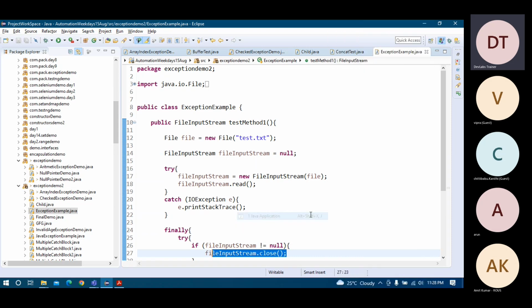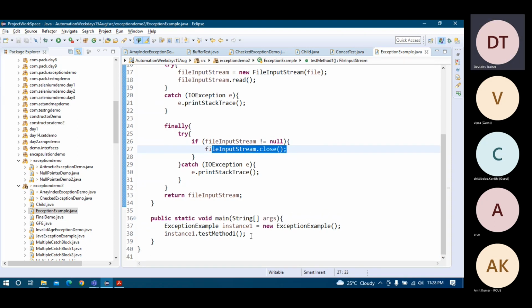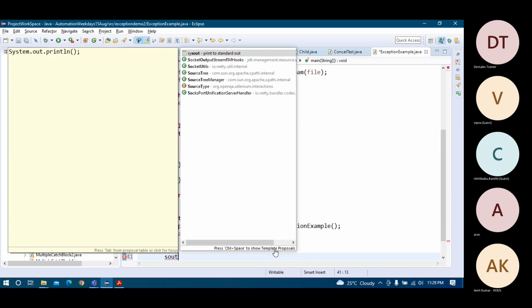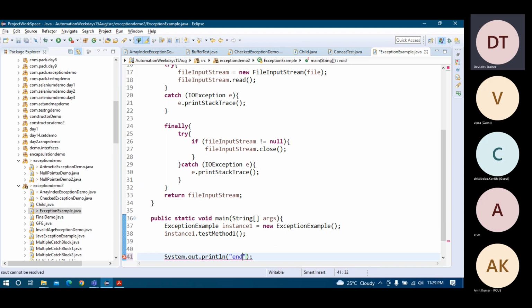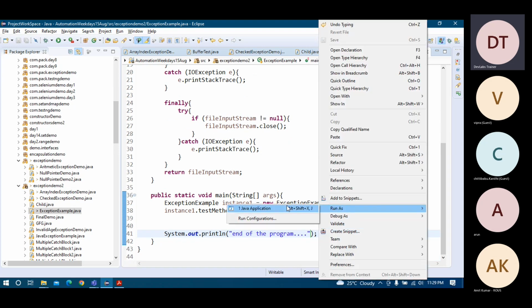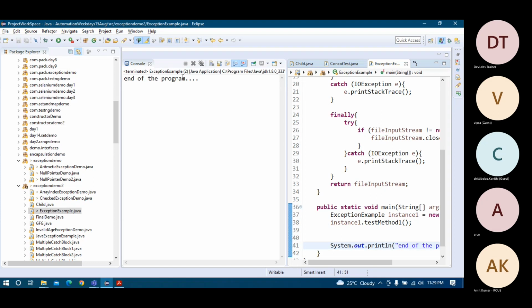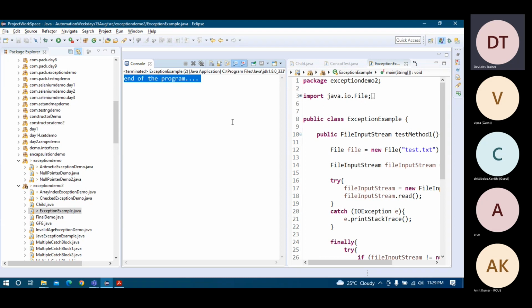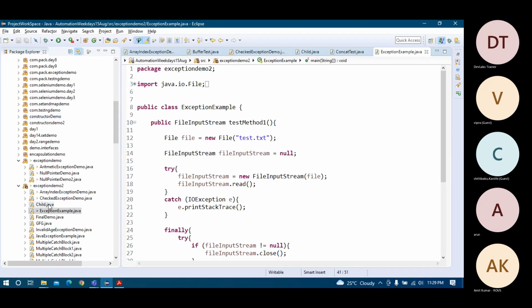Right click, run as Java application. I'm not printing anything, so it will not print anything. Just let me put one line of code: end of the program. Right click, Java application. You can see here this is printed. It means the program is not having any error or issue. It's successfully executed.